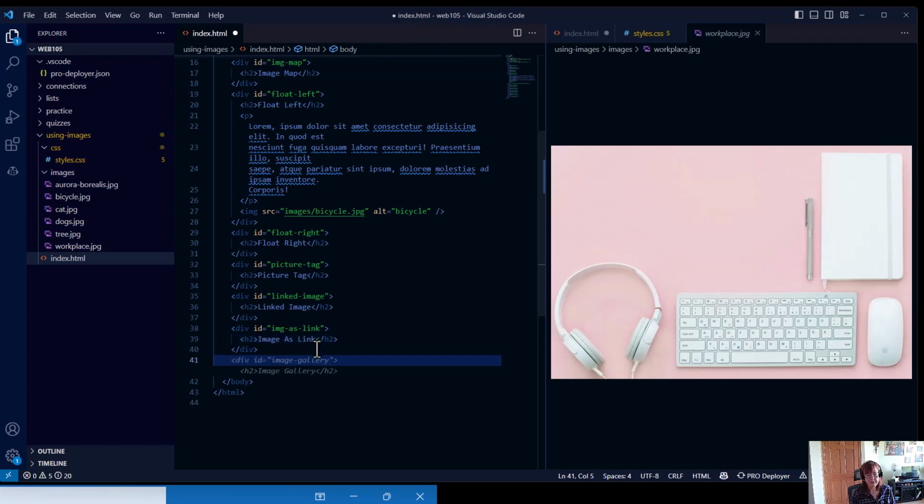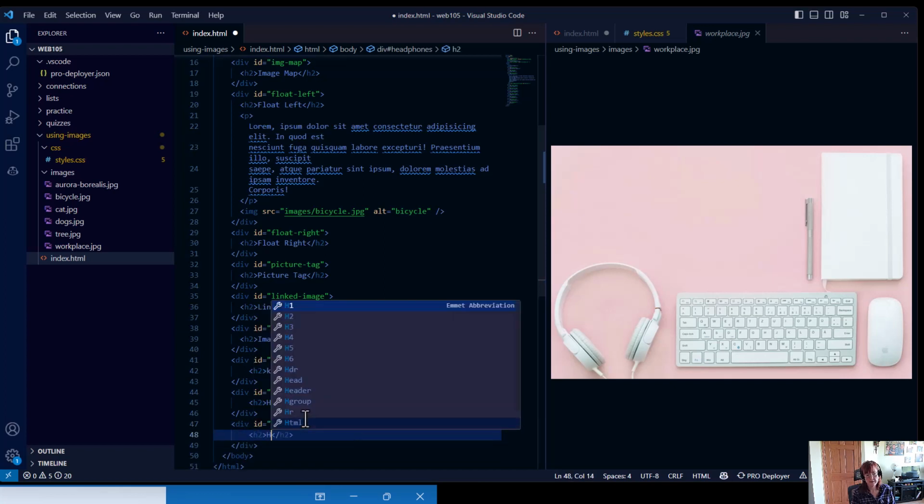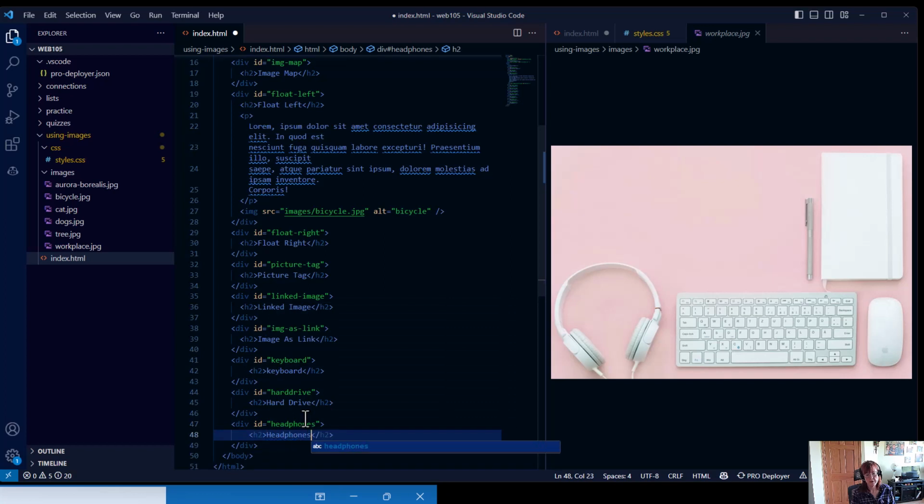I'm going to add an ID. And this is just because it's going to take you to an on-page link. It's not meaningful. It's just to show you how it works. So you'll need to add these. And these are based on the contents of the image. And then I have a mouse.